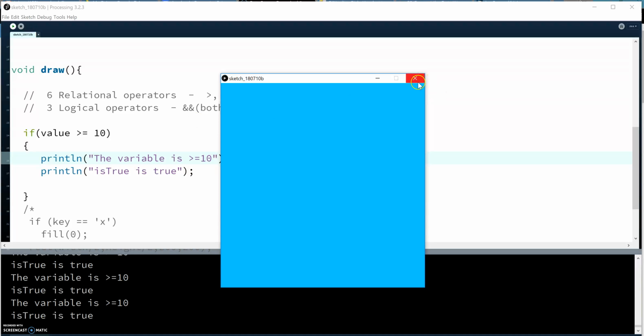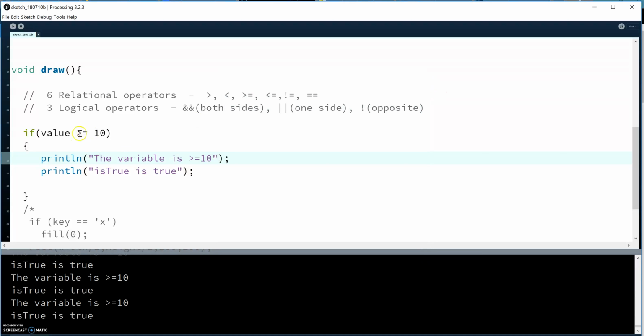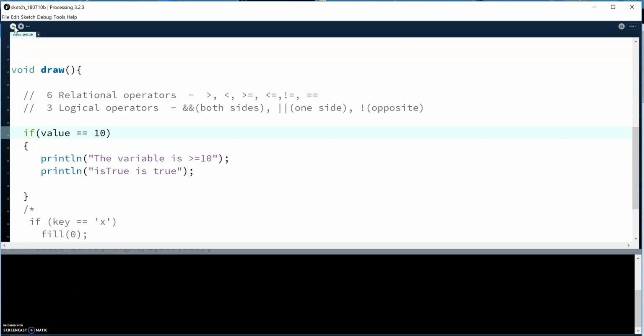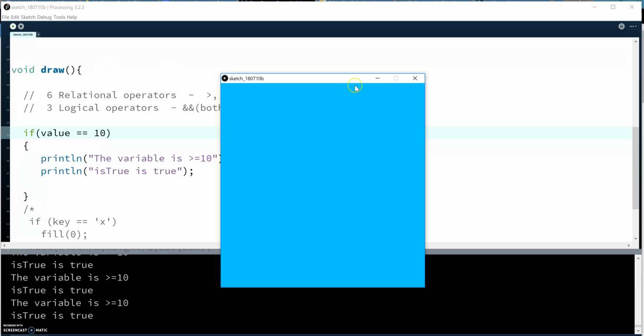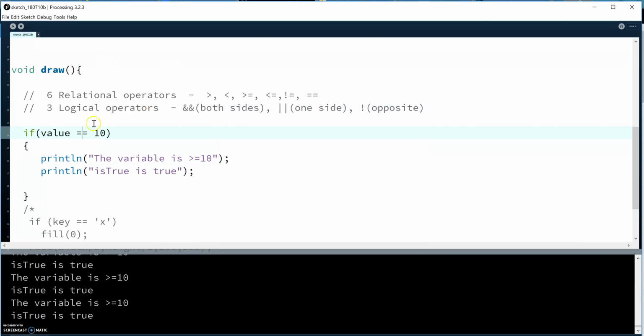So it's the same thing. If you did less than or equal to, it would print out. If you did less than, it would not print out. Okay. And you can always say if the value is exactly equal to 10, then it's going to work as well. So, those are the relational operators. That's kind of how that works. This is just a regular if statement.